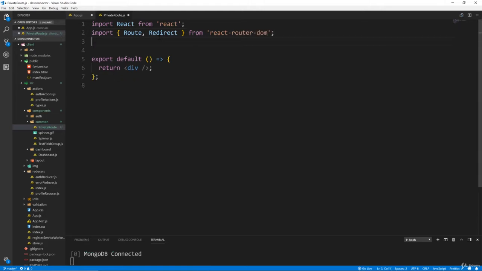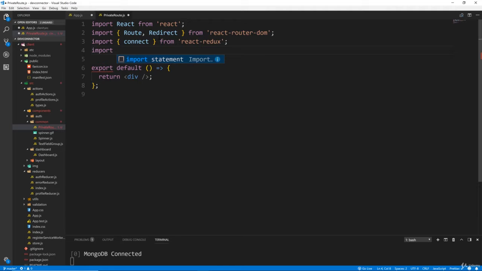Under that, we are going to be using Redux because we need to find out if the user is actually authenticated or not. So that means that we need connect. We'll bring in connect, and that's going to be from the react-redux library. You guys know that by now. And then let's also bring in PropTypes.